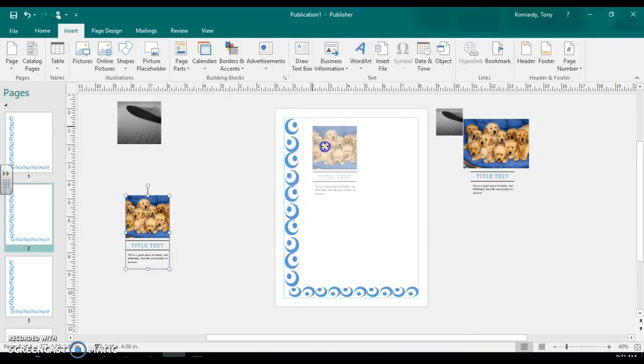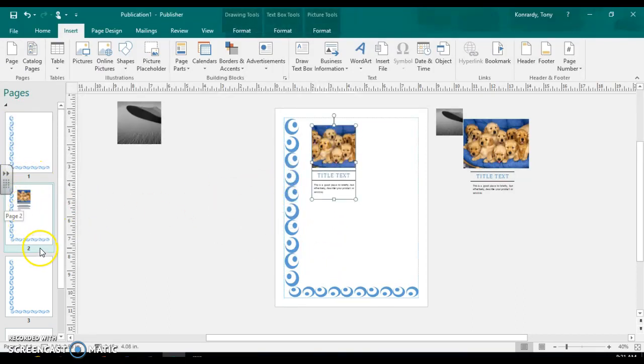Okay, and then if we wanted, for instance, a duplicate of this page, we would simply click on number 2, and then click on Insert a Duplicate Page, and the next page would also have the pictures and the content that was on there.